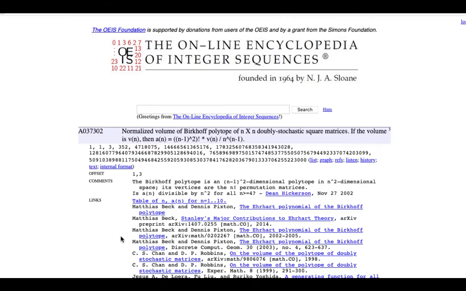Let me go back to the Online Encyclopedia of Integer Sequences. Here you can see the entry on these volumes. They are normalized here in such a way that this volume becomes an integer. And you can see I've been involved in one of the computational projects for computing these numbers.